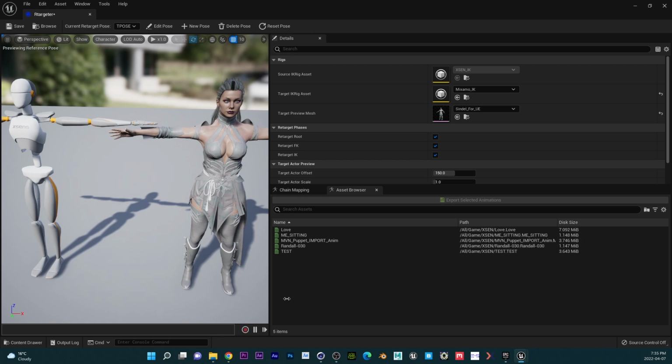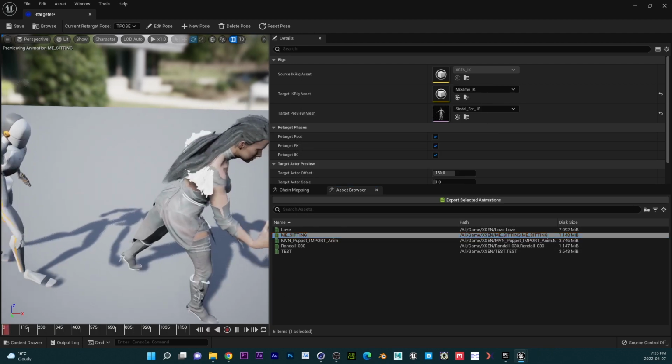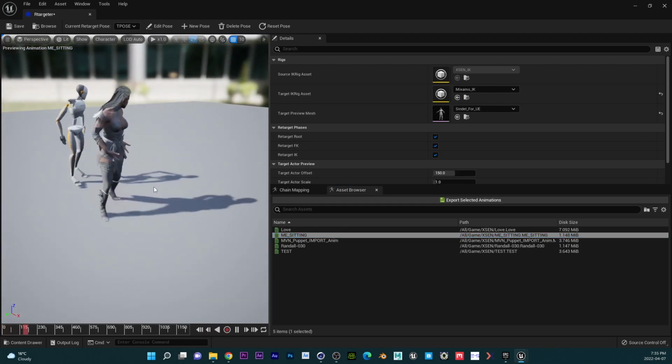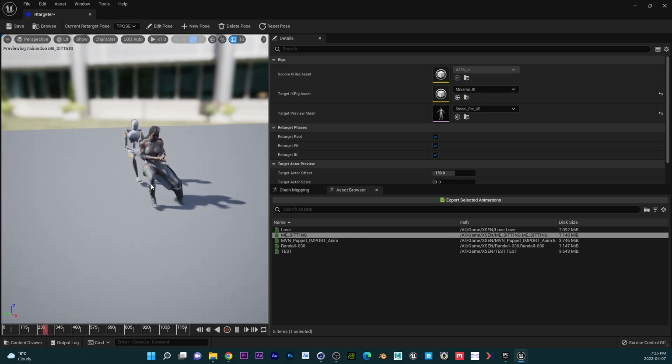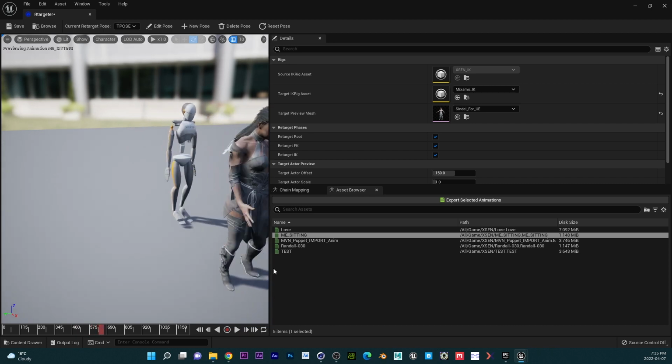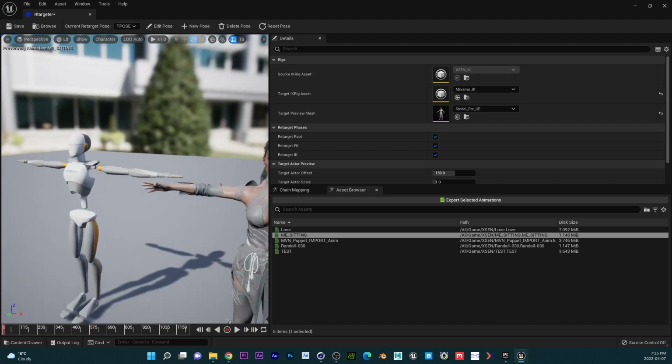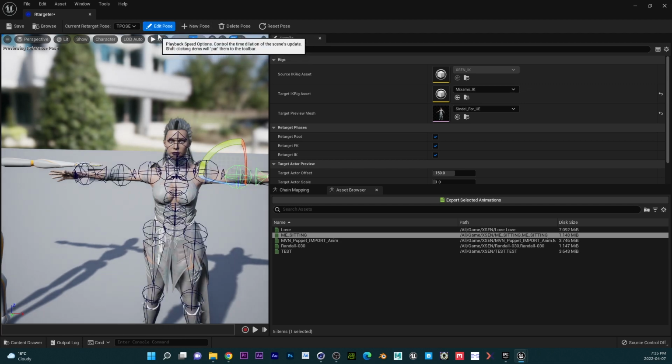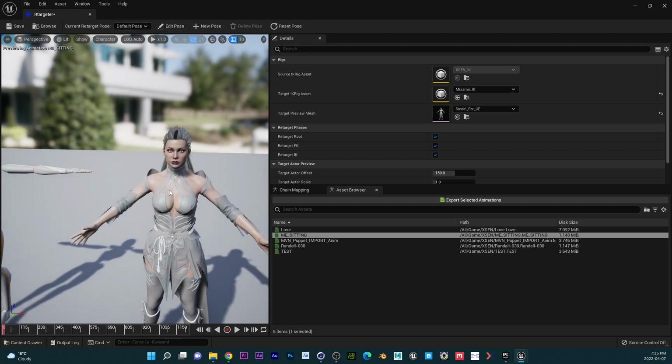I'm just surprised, bro. That's all. So for me personally, I don't really like this method of trying to do this. I'm not getting the exact pose, so I'm going to ignore this. I'm going to go back here, and then I'm going to set this back to default pose.